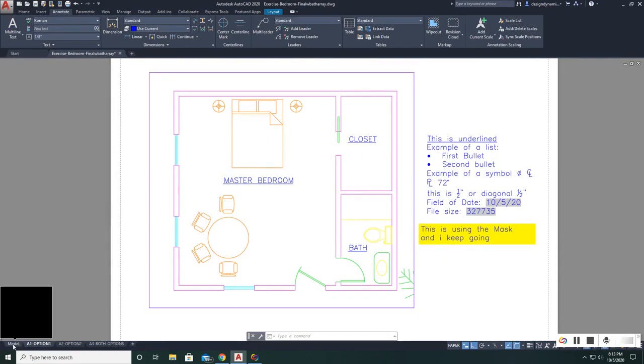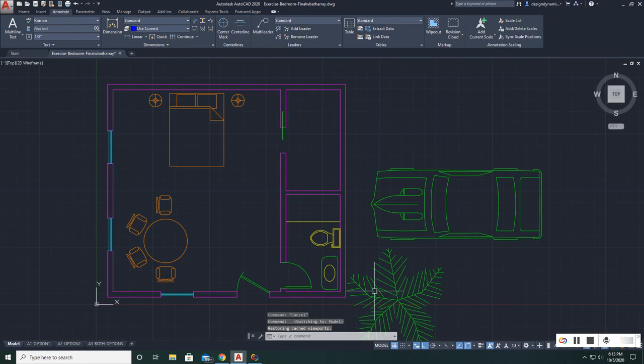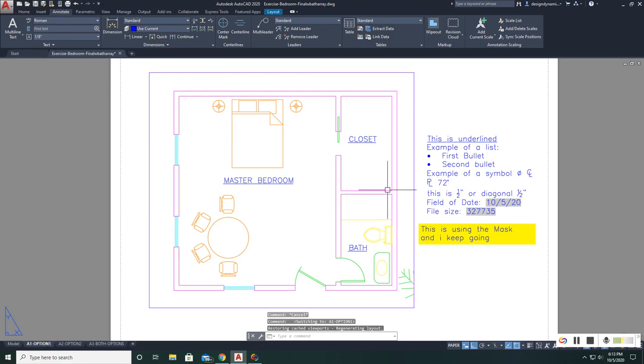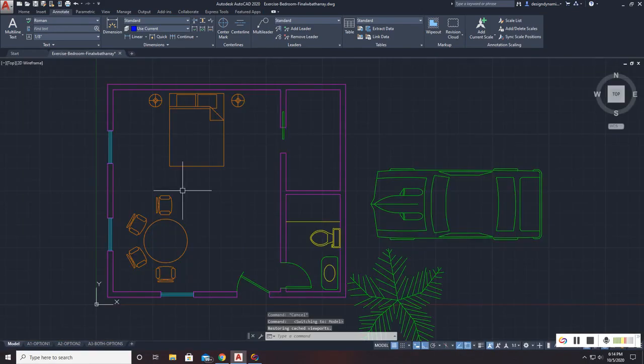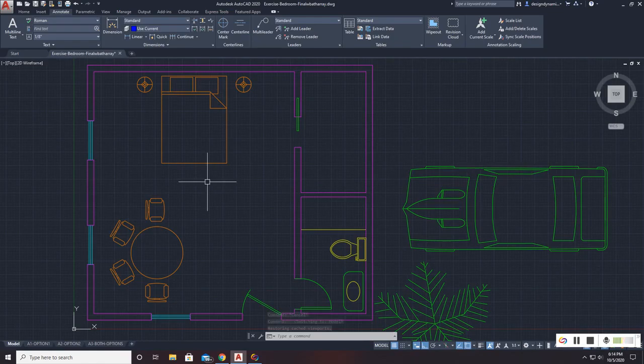Let me go back to model space real quickly. Notice I have no text. It is all on the paper. So there is no text on the actual drawing. It's on the piece of paper. So going back to model space, it's perfectly clear. There is no text.